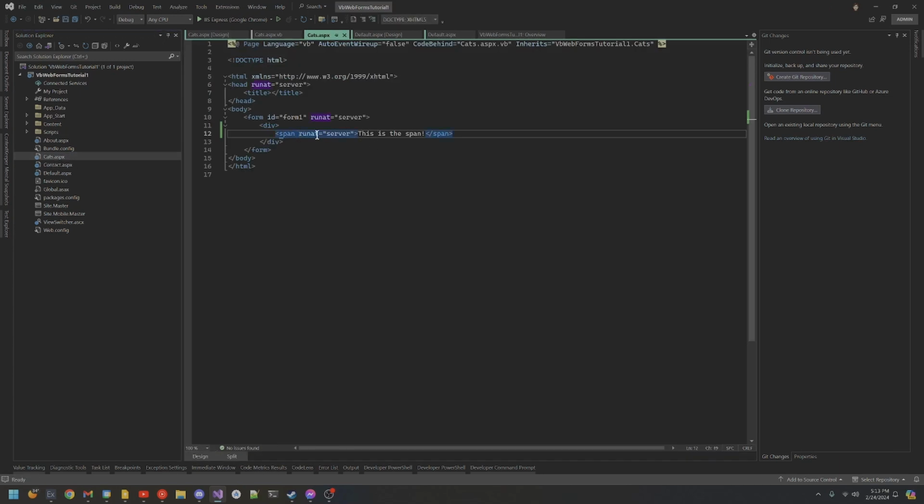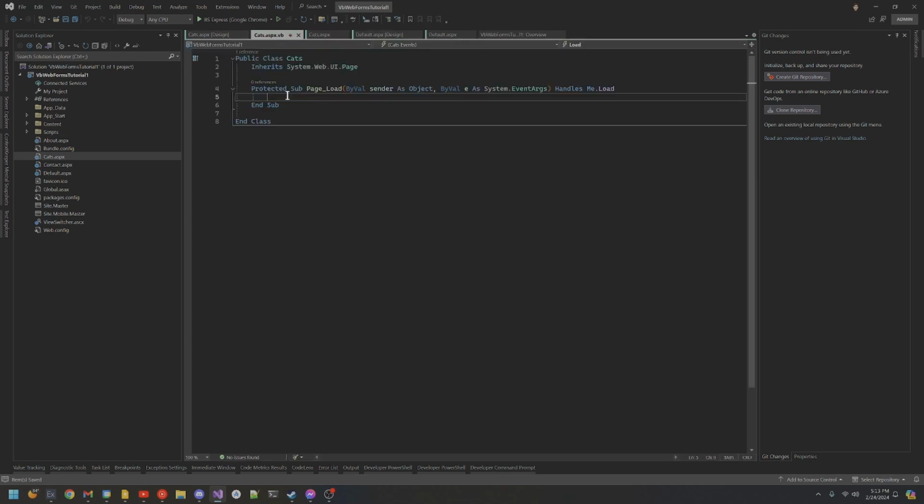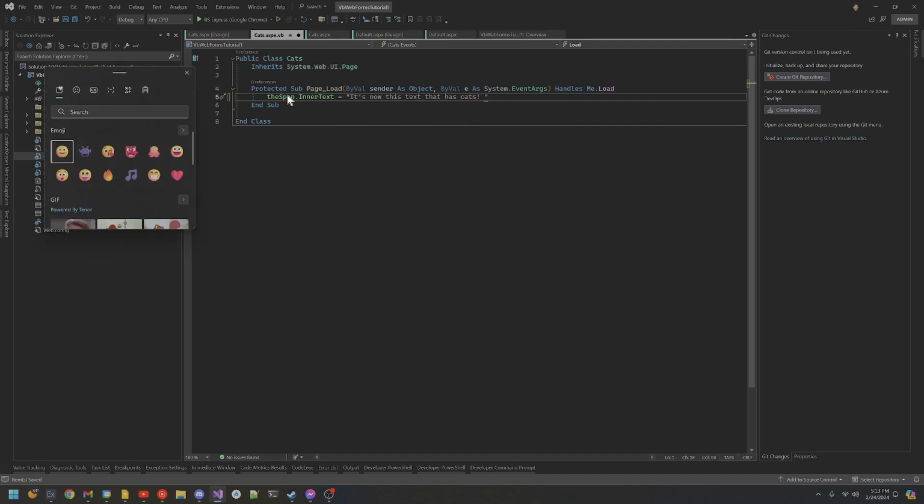No, you need to give it an ID. Let's call it the span. And now we can say the span. Now we can access in our VB code, we can say the span dot inner text equals, it's now this text that has cats. Yeah, let's put a cat emoji.